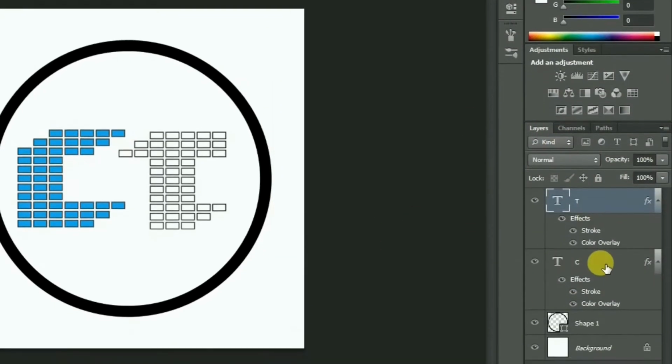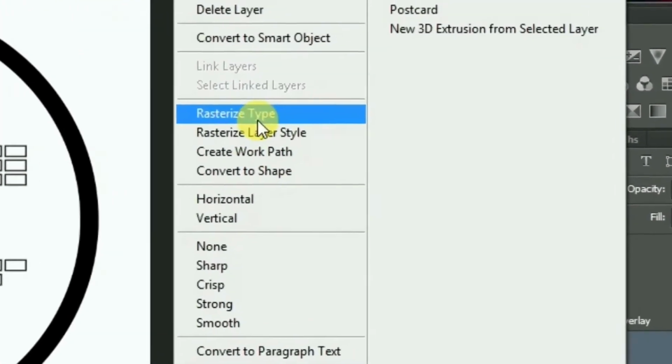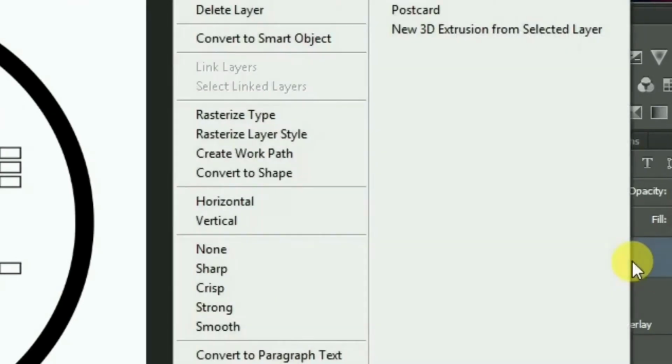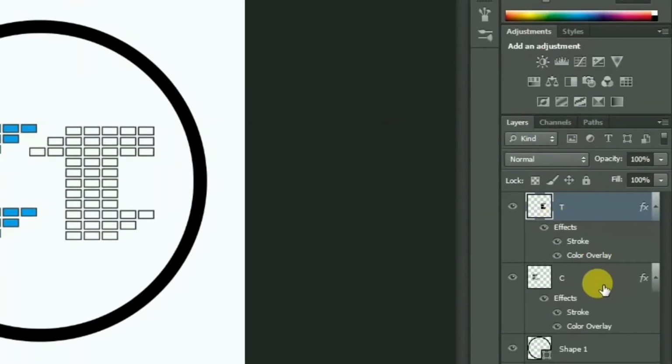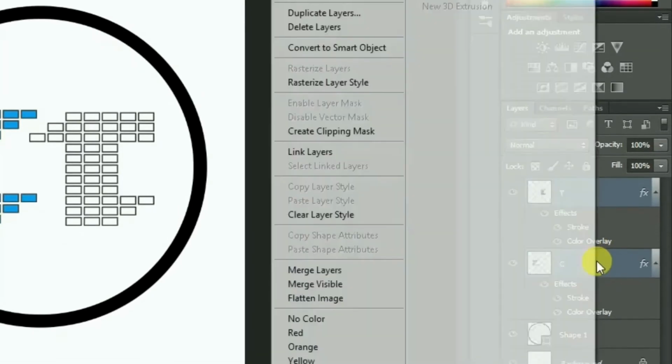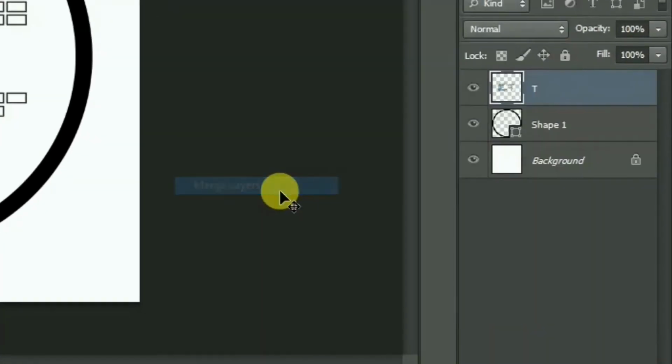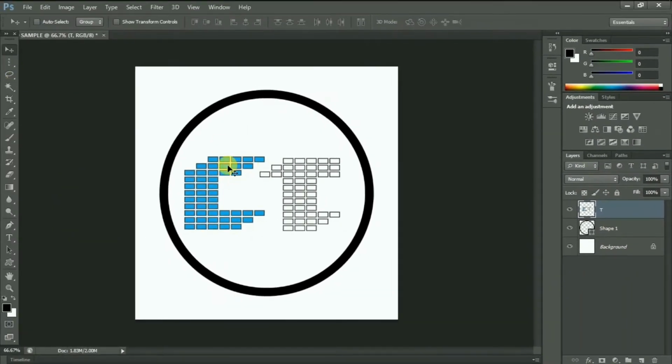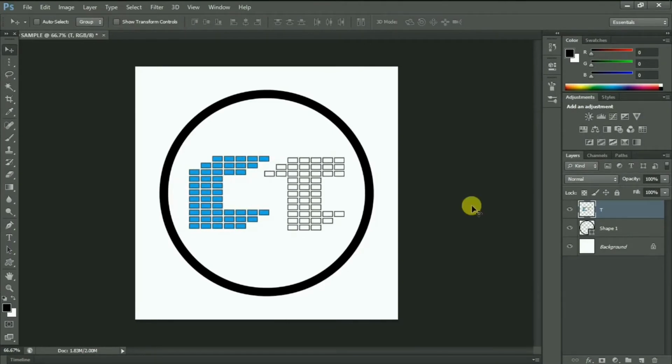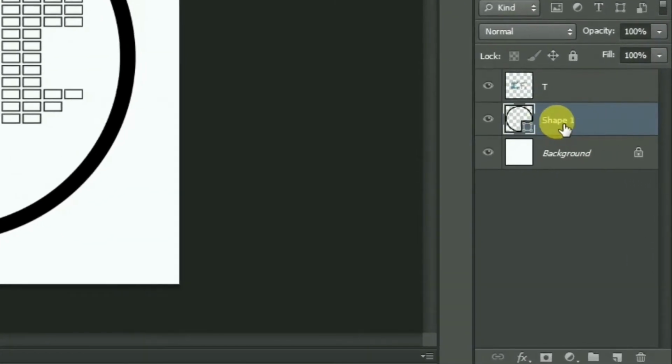Once you are satisfied with the color, just rasterize both the layers and merge them. To merge them, just select both the layers, right click on it and select merge layers. Now let's edit this circle shape.